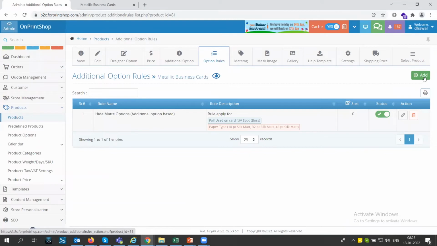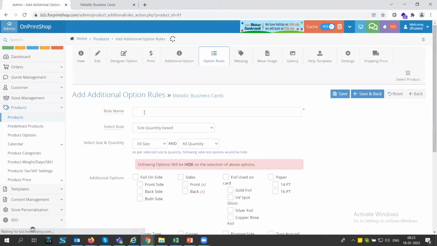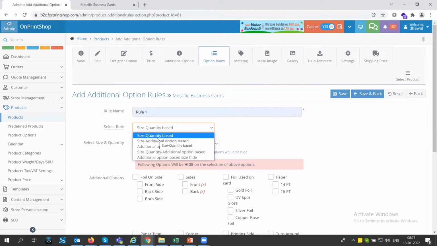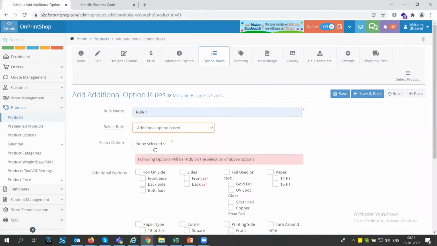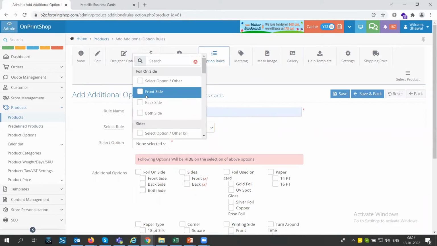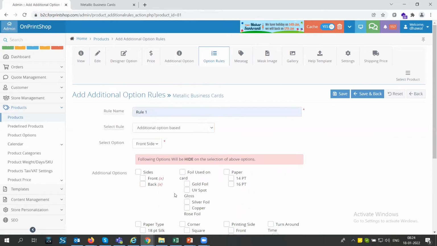Just go to Option Rules, click on the Add button, just put the rule title, then you can select conditions on different bases like size, quantity, and additional option. Here in our case, it's dependent upon additional option. So we will select additional option based, so we need to select front side only, and need to hide front and back from the printing side.